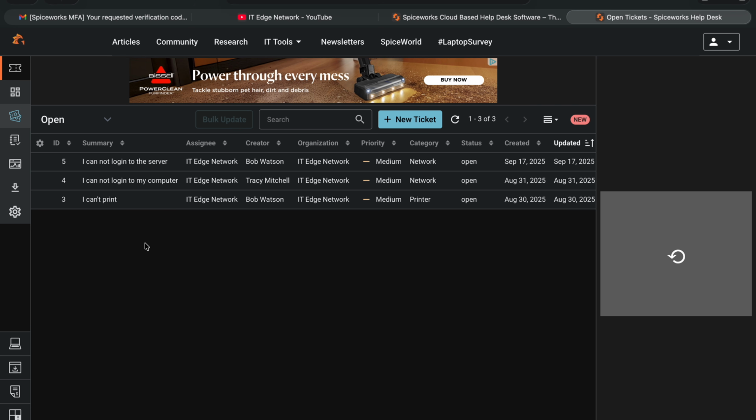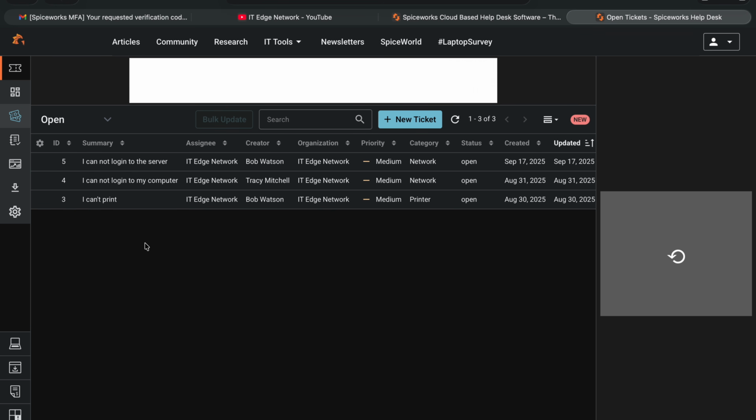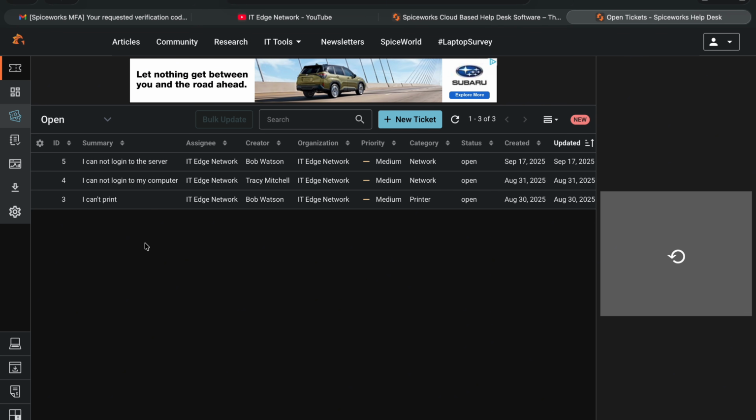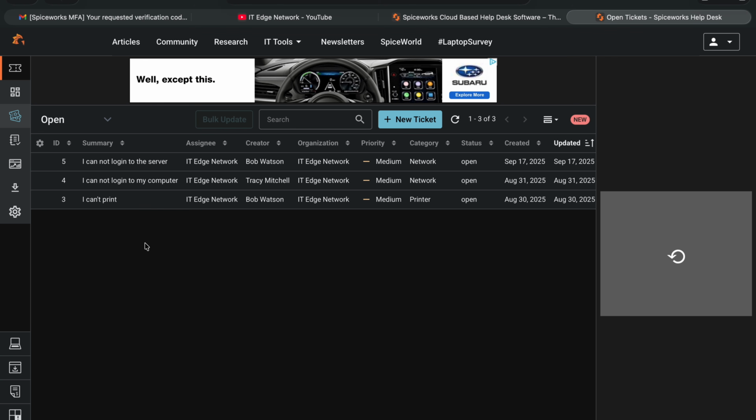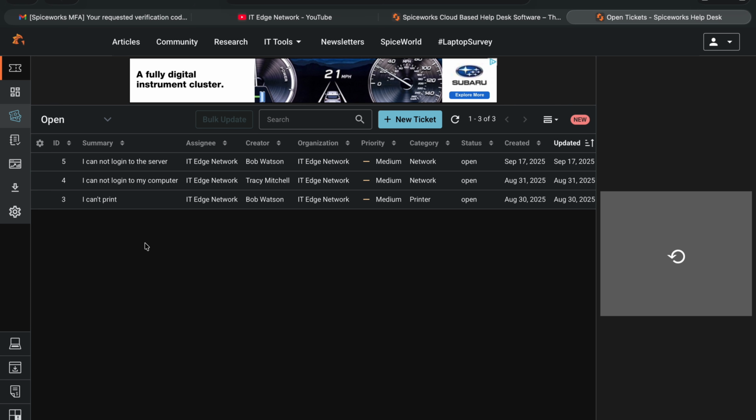So that's why it's very important that you put notes in there. Don't close the ticket without any notes on what exactly you did. Your troubleshooting steps, always put them in there so your manager knows.